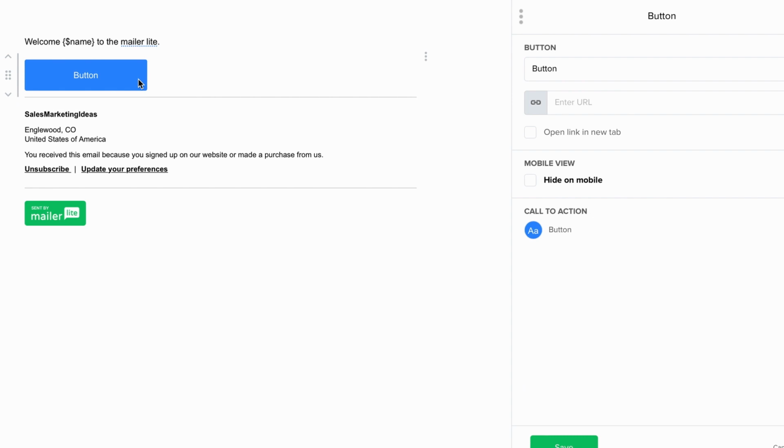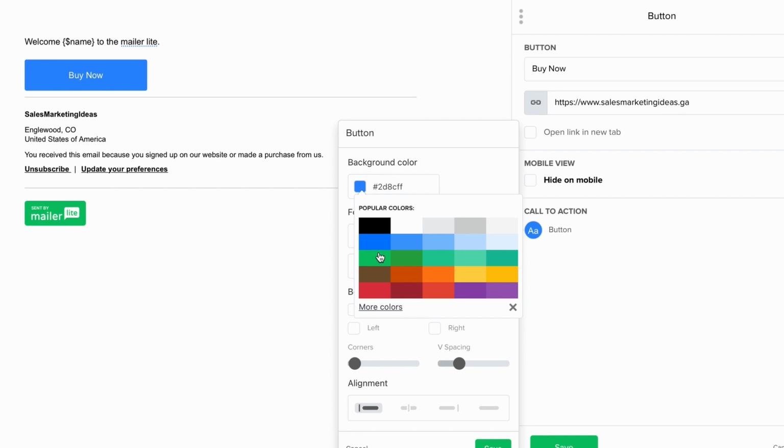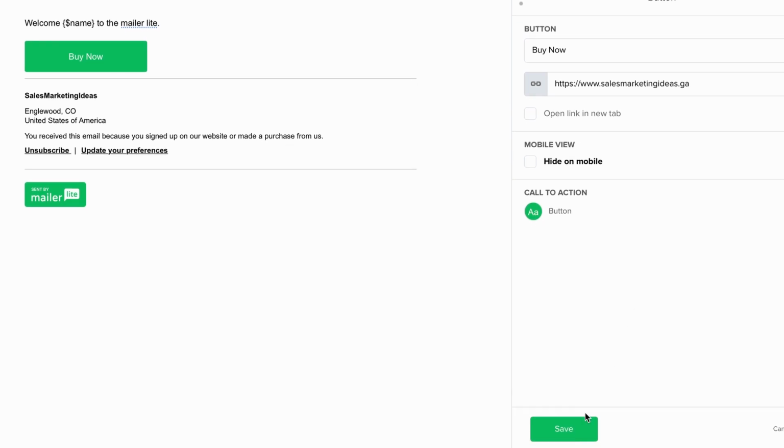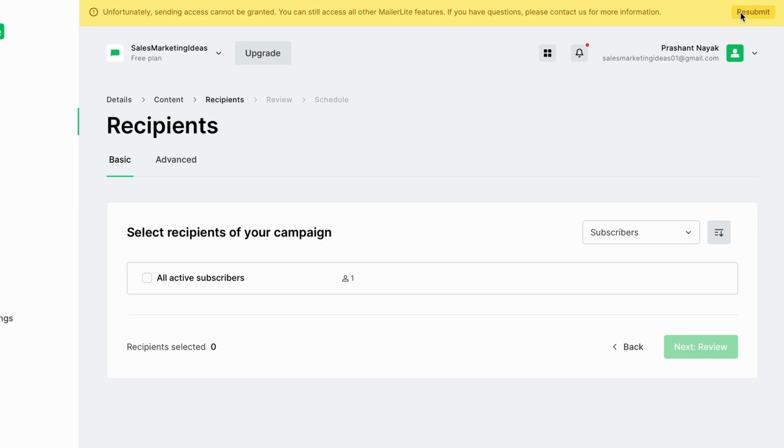Let's say I want to add a URL. I will go here and type salesmarketingideas.ga. I will change the button text to buy now. I will click on the icon below call to action and change the button color to green. Once I finish the editing, I will click on save and click on done editing. The remaining process is the same as I explained earlier.